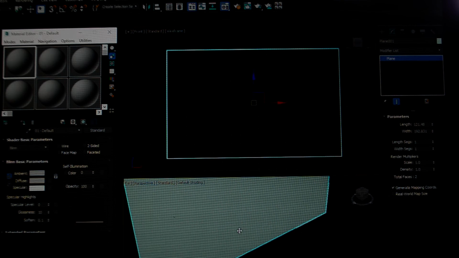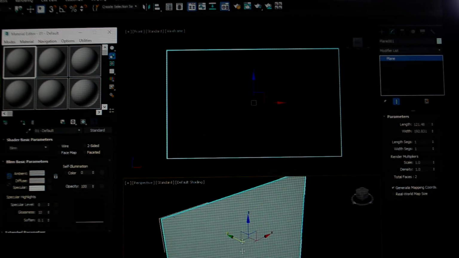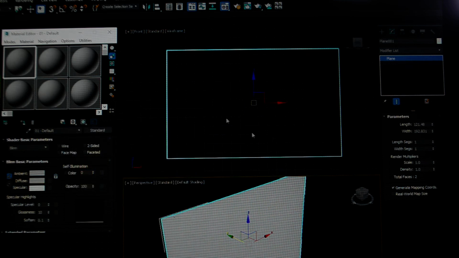You can't really see down here, but I'm still going to zoom out. Okay, so this is my plane, and I'm going to change it to white, so it's a blank canvas here. And I'm going to use this to project my sketch onto it.